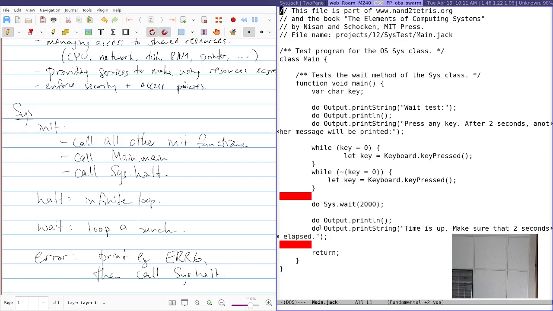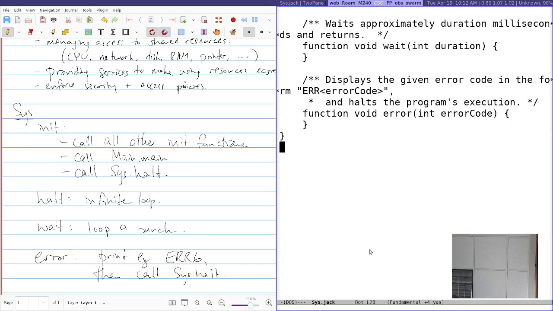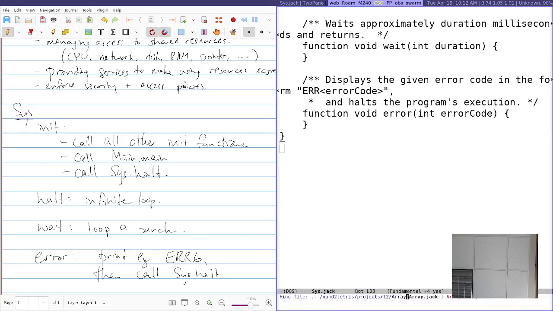Those also aren't that hard. All right, let's next look at array.